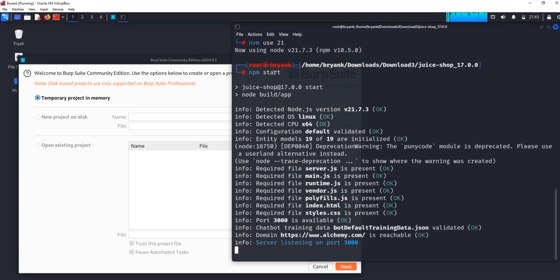So now that I did the npm start, it said Juice Shop 17.0 start. It's got it built. Now it has finished building it. The result it gave is server listening on port 3000. Remember what we talked about ports in the last class? So this Juice Shop has now taken up port 3000. So when we go to my browser and check on port 3000, we are going to see this online shop there.